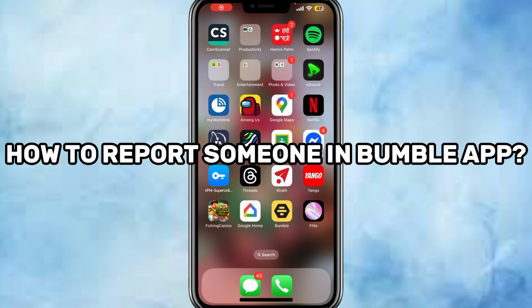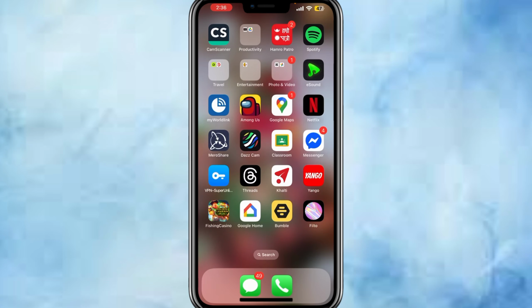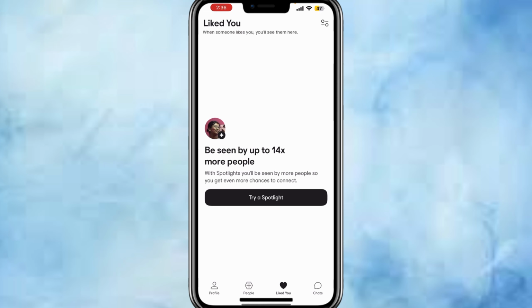How to report someone on Bumble. Encountered someone behaving inappropriately on Bumble? Let's report them safely. Open the Bumble app and go to the chat screen by tapping the bubble icon at the bottom.